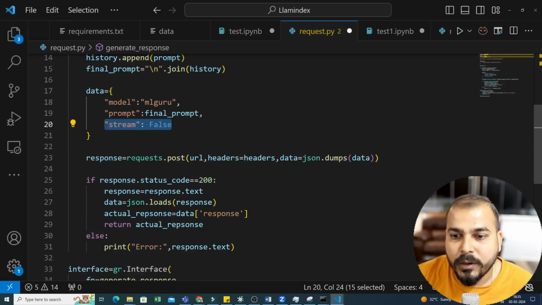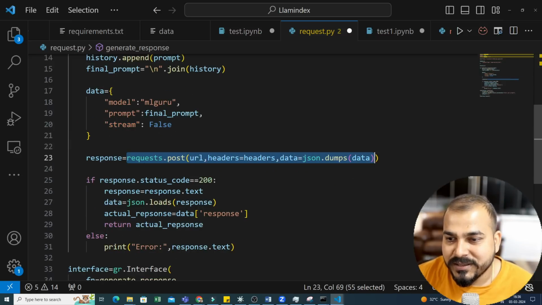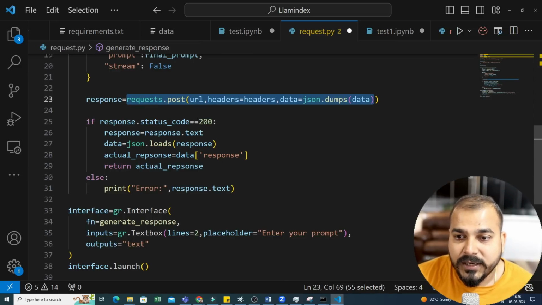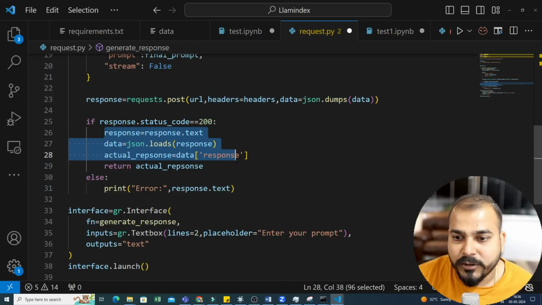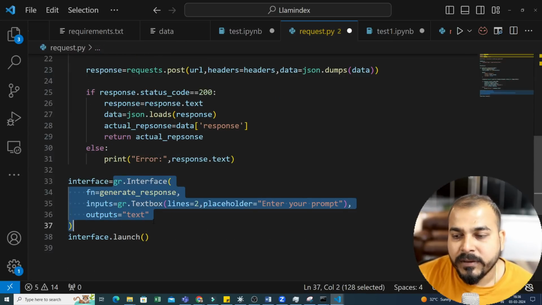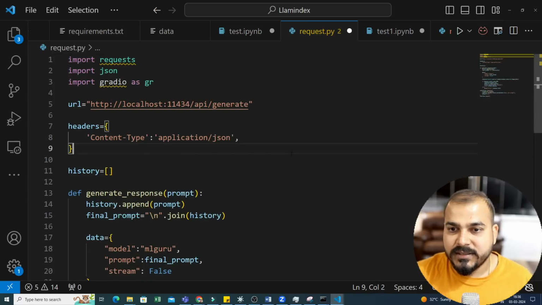And then we use requests.post with the URL, headers, and the same data information that I'm dumping. Okay. And here you'll be able to see if the status code is 200, then I'll be able to get that response and convert that into JSON and get my response. And this is the interface that we created from Gradio. Now you just see this once I run it.